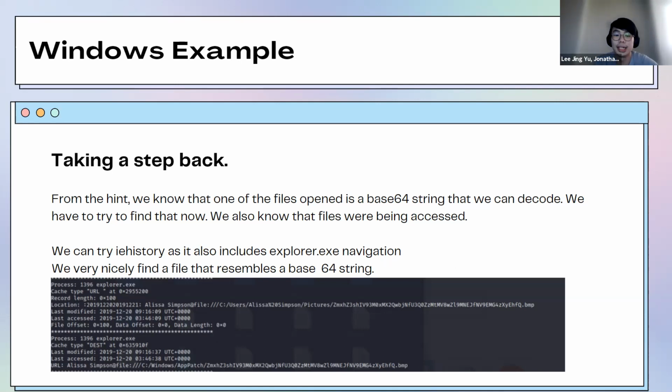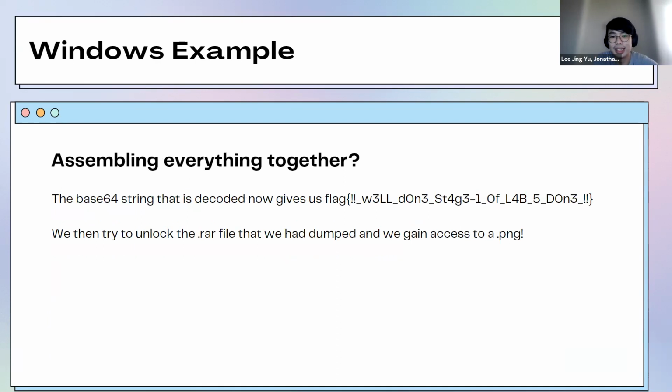So this was open in explorer.exe lah. So there was a file that resembles, I think, a base64 string, the .bmp. So we try to decode the base64 string, and then we get the first flag from there. It doesn't really make any sense, but yeah, here it is. And then this flag unlocks the RAR file, which gives us access to the PNG inside.